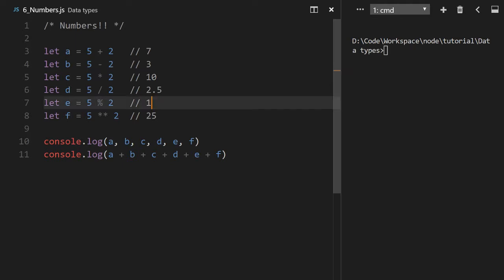The modulus is a very useful one in which you can take the remainder of a division. So we say 5 divided by 2 is equal to 2, but then remainder 1, and that's where this 1 comes in. So 5 mod 2 is 1. Then we have this double asterisk. It's kind of like 5 to the power of 2. It actually is 5 to the power of 2, which gives us 25.